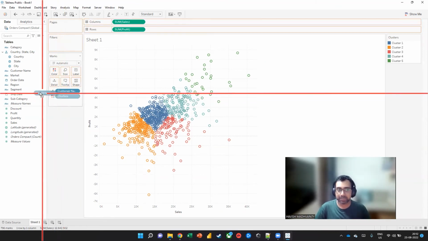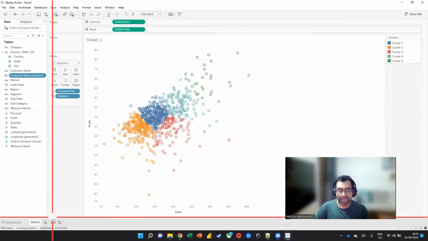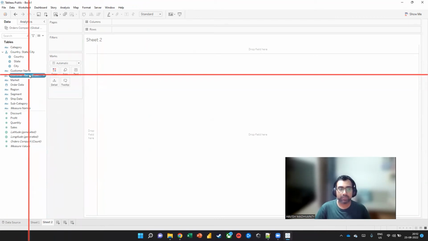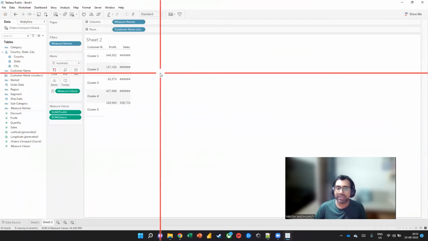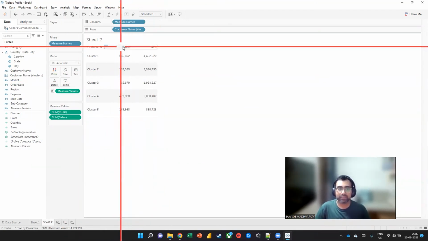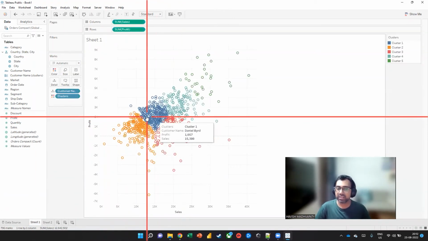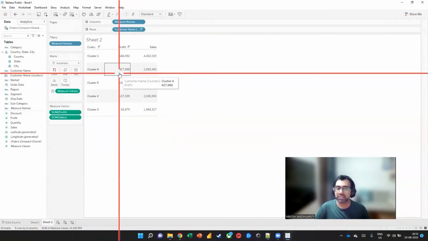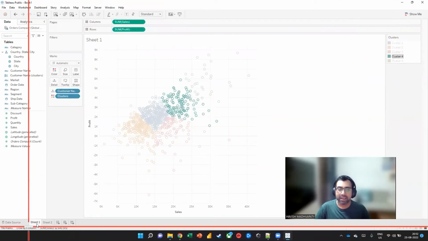I'm going to drag my clusters back into the tables, which gives me customer name clusters as a field. I'll make another sheet. I'll double click on it. And now I'll double click on the profit and the sales. And this, everyone, is what tells us with confidence that if I look at my profit here, cluster 1 is contributing the highest profit, 6,46,000, which is this one. Which is the second one? The second one is 427, which is cluster 4. This one, right?